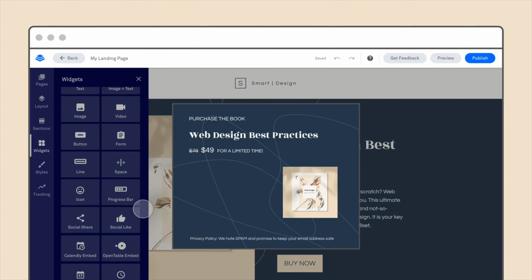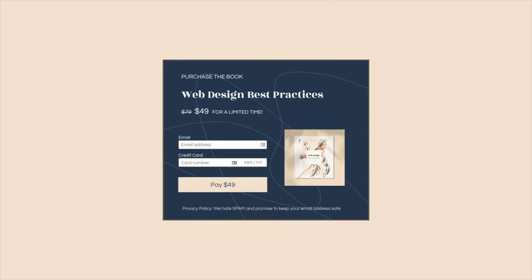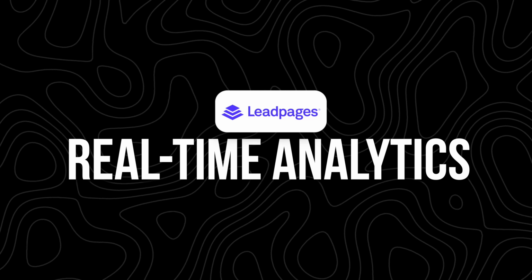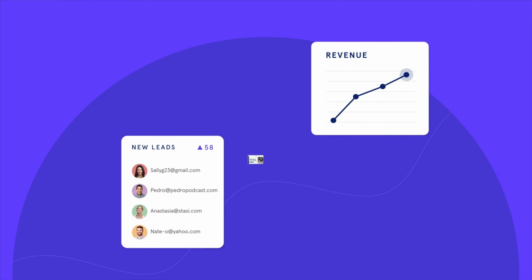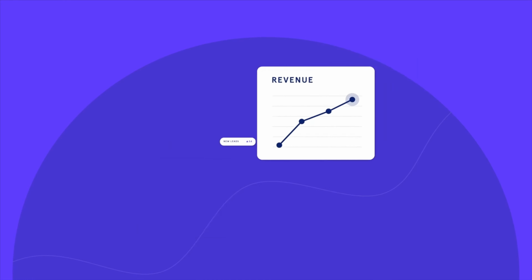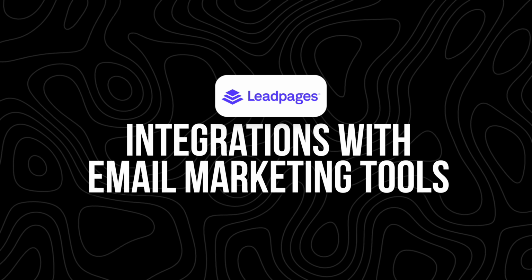Built-in opt-in forms. Ang Leadpages ay may customizable na opt-in forms na madaling isama sa iyong landing pages. You can collect email addresses, names, or any other information you need without needing extra tools. Real-time analytics. Nagbibigay ang Leadpages ng analytics para makita mo kung paano gumagana ang iyong funnel. You can track metrics like conversion rates and optimize your funnel based on that data. Integration with email marketing tools. Tinutulungan din ito mag-integrate sa mga kilalang email marketing platforms tulad ng Mailchimp, ActiveCampaign, and ConvertKit, so your leads are automatically added to your email list for follow-up.